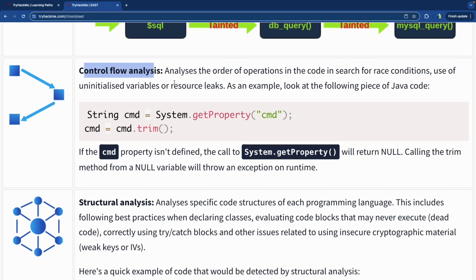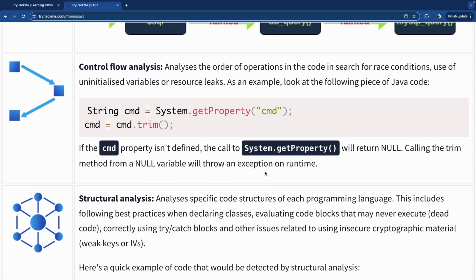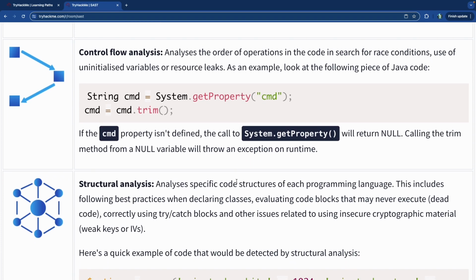Then we have control flow analysis. It analyzes the order of operations in the code in search of race conditions, use of uninitialized variables, or resource leaks. As an example, we look at this piece of Java code right here, and if the command property isn't identified, the call to system get property will return null, meaning nothing. Calling the trim method on a null variable will throw an exception at runtime. So calling this on this is going to throw an exception at runtime.